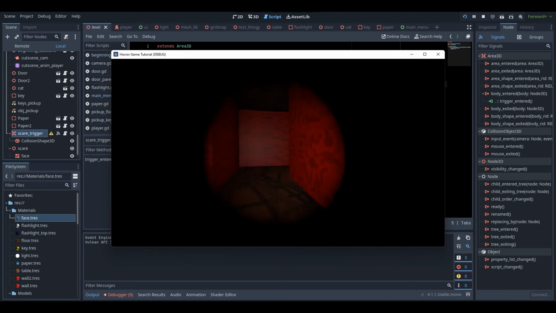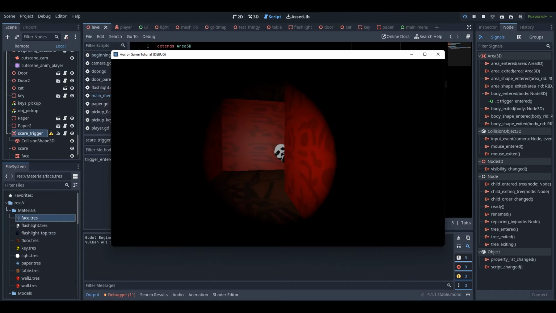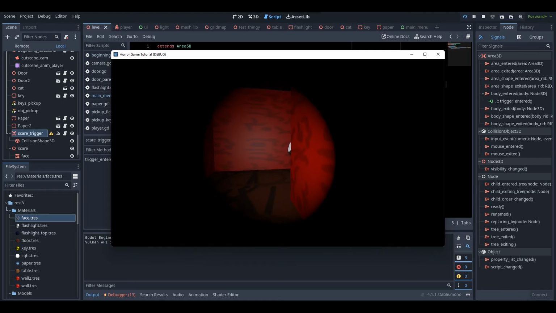So I don't know what's going on there. I will fix that up in a bit, but yeah. Overall though, as you can clearly see, our scare trigger does work quite well. Whenever I walk through the trigger, the scare plays. And again, it's only meant to happen once, but there's a little bit of a problem with the script, so we'll get that sorted out in a bit.